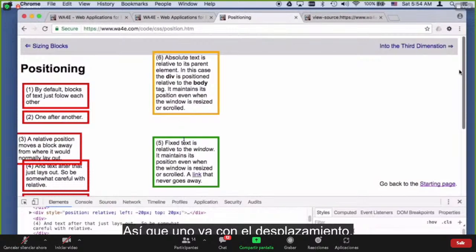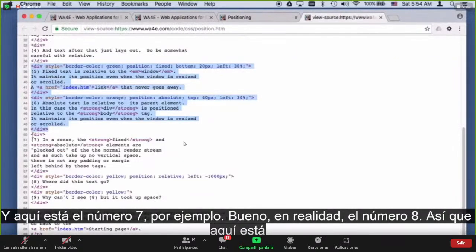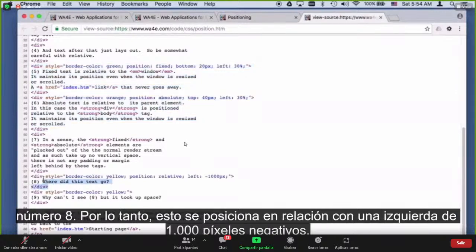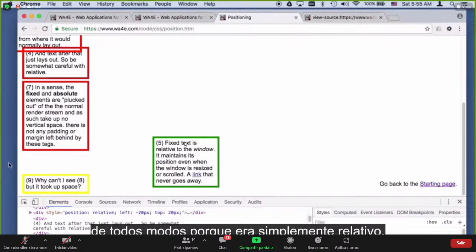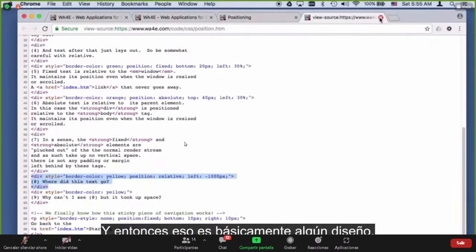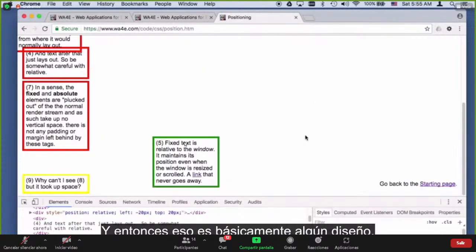And so here's number 7, for example. Actually, number 8. So here's number 8. And so this is positioned relative with a left of negative 1,000 pixels. And so in a sense, this stuff right here has been shoved off the screen to the left. And that's how we often will put text on that nobody sees. Just move it to the left. But it takes up the vertical space anyways because it was just relative. It would have normally laid out here, but the left shoved it over there. And so that's basically some layout.